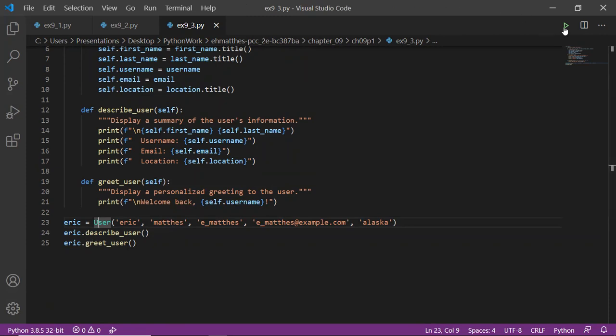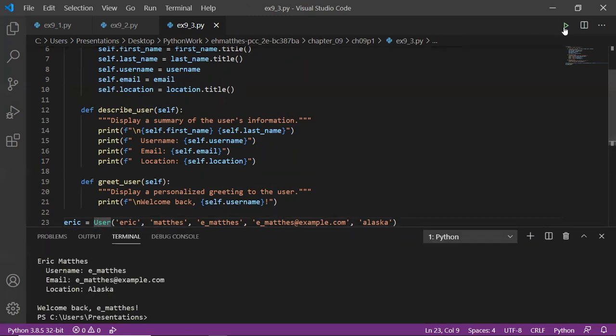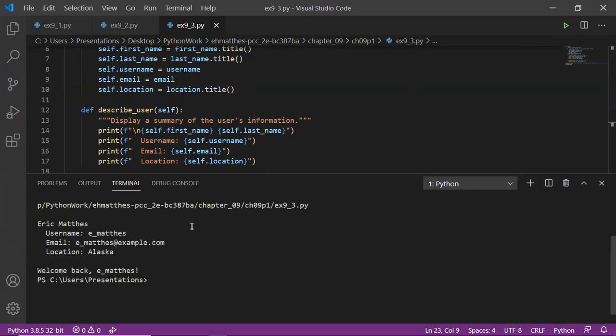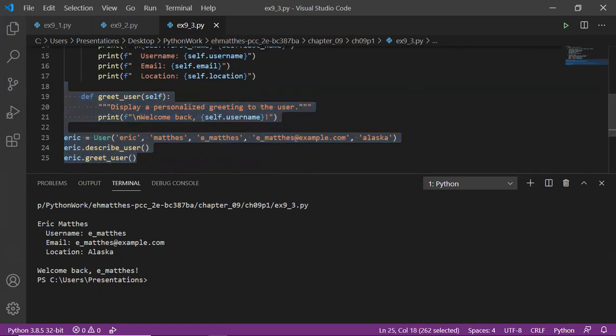So let me go ahead and run this. And there we see Eric Mathis, and we see his username and location. Okay, excellent little example here. So this is the beginning of our introduction to object-oriented programming.